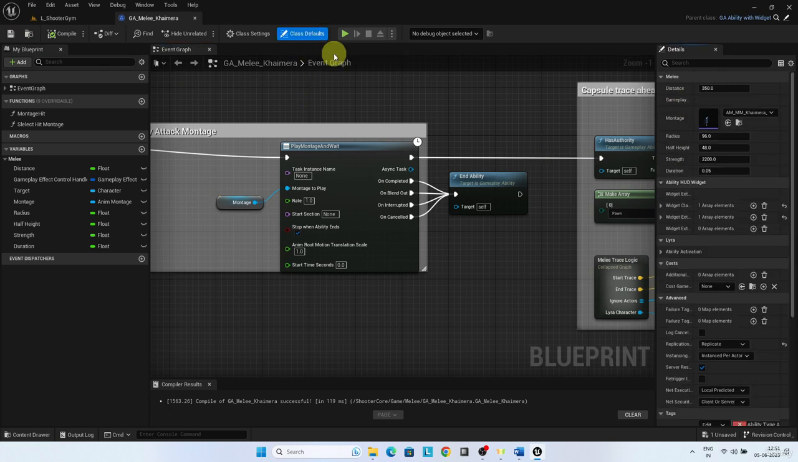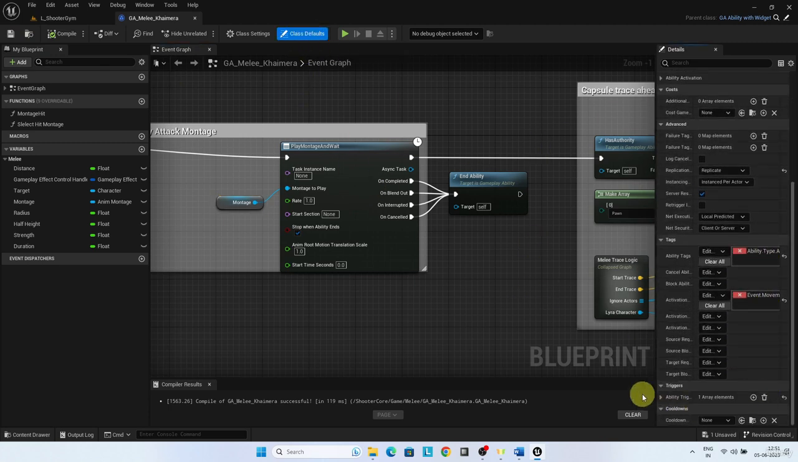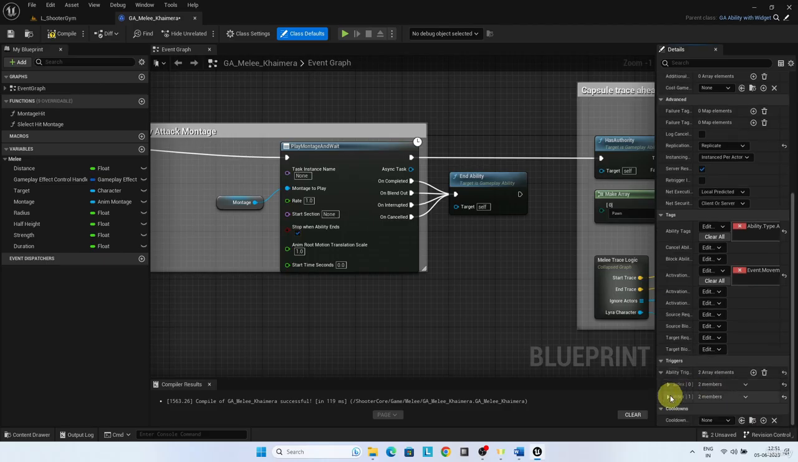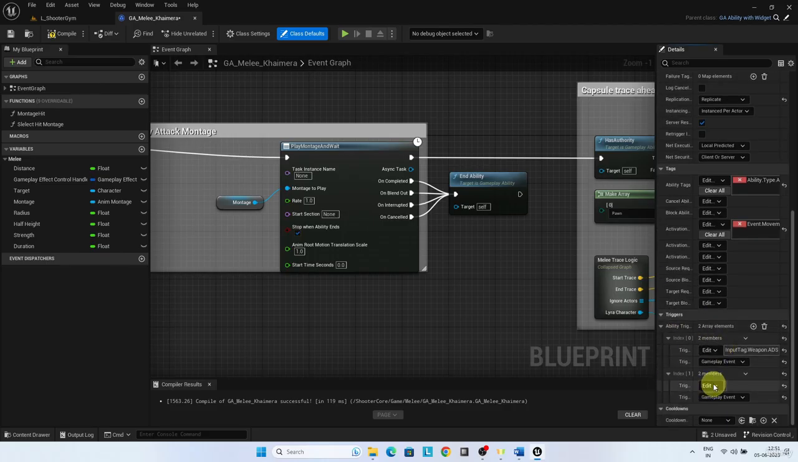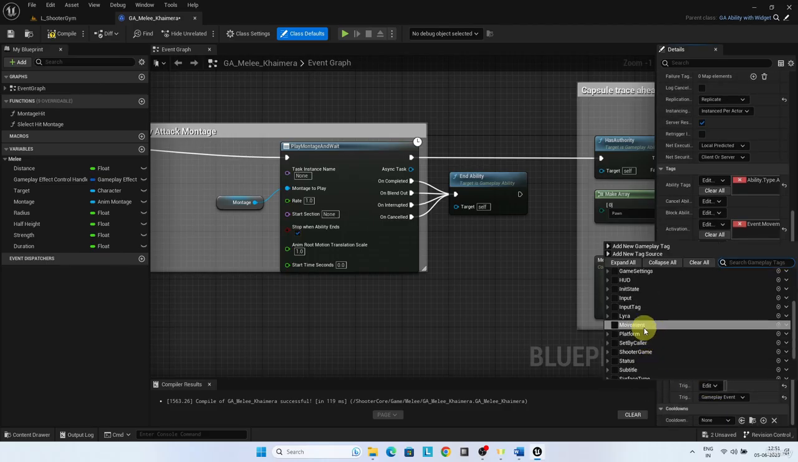Go to the class defaults and details section. Under triggers, add a new trigger. Add the tag InputTag.Ability.MeleeChimera which we created earlier. This is a gameplay event tag which will be triggered from the behavior tree task.